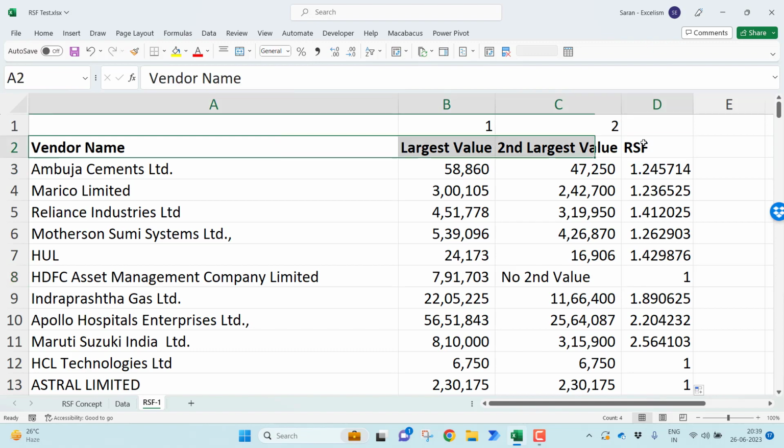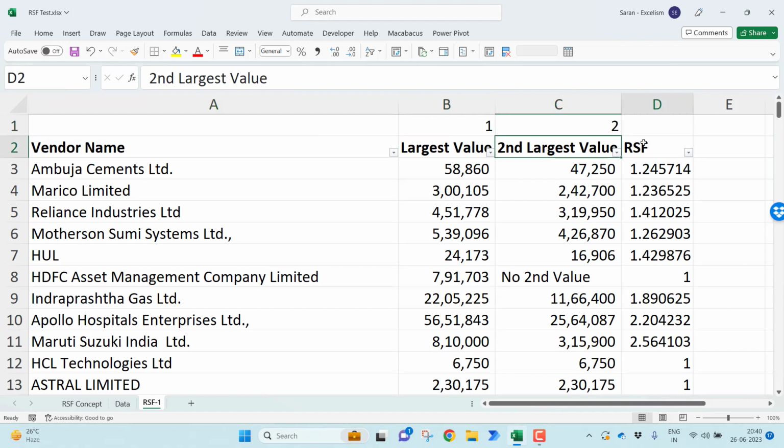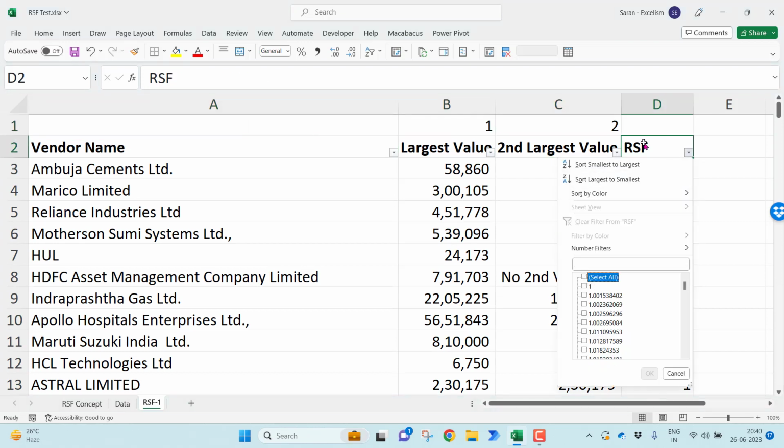Now I can simply have a filter for this data. I can filter for large amounts. Obviously, it is more than one because I'm comparing the largest value divided by the second largest. Largest is always higher than the second largest. So there's no case where largest value is lower than the second largest. So let's go to the end.